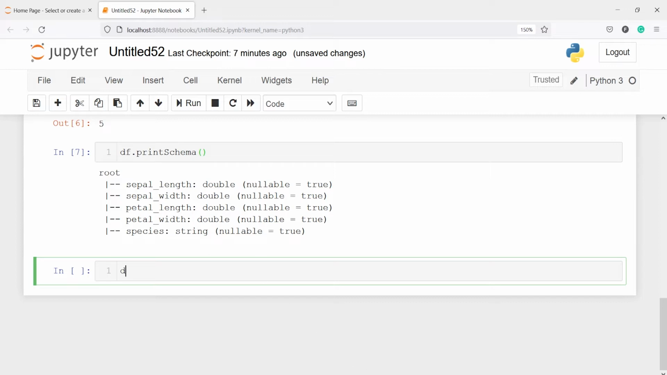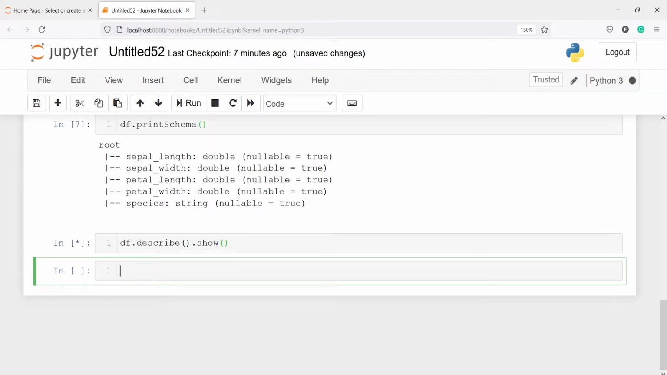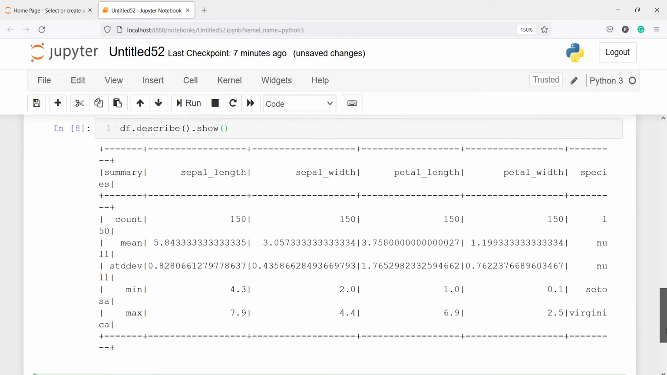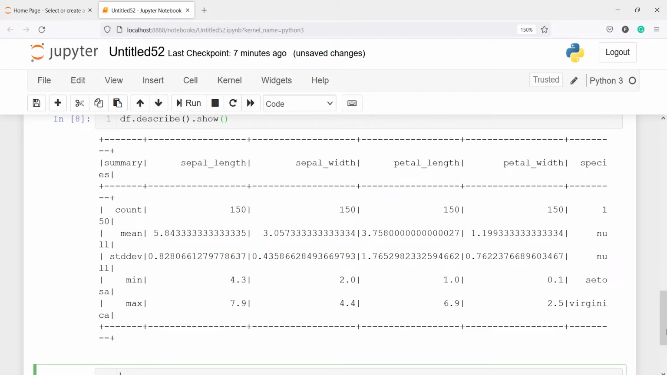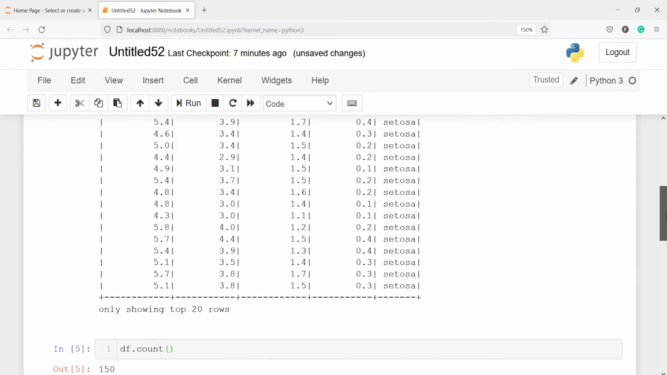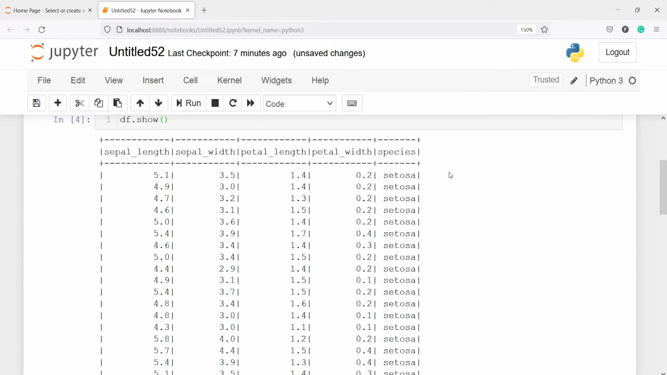Let us also look at the descriptive statistics. I will write df.describe().show, and here in the output we got the descriptive statistics. We got count, mean, standard deviation, minimum, and maximum, and we got all these values for the numerical columns. We do not get them for the string columns, so we got the output for all these numerical columns such as sepal length, sepal width, petal length, petal width.